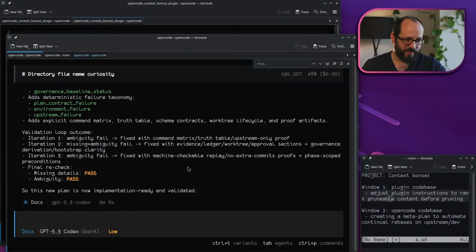Now let's jump to the Context Bonsai project. Okay, so this is the OpenCode rebasing automation system. The way this works is I have a meta plan, and the meta plan can be combined with the orchestration. You tell it to orchestrate the meta plan to produce a concrete plan, and then you can tell the orchestration system to orchestrate the concrete plan. So the meta plan is sort of this general guide on how to do a rebasing project to get my Context Bonsai commits rebased onto the latest version of OpenCode.